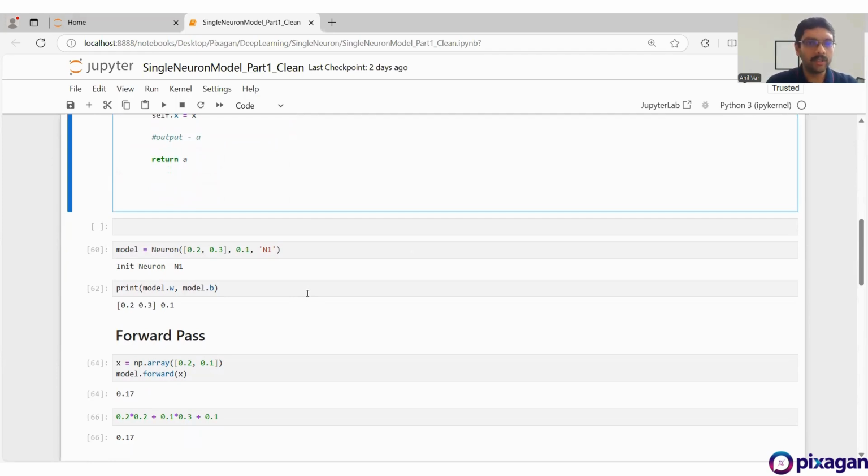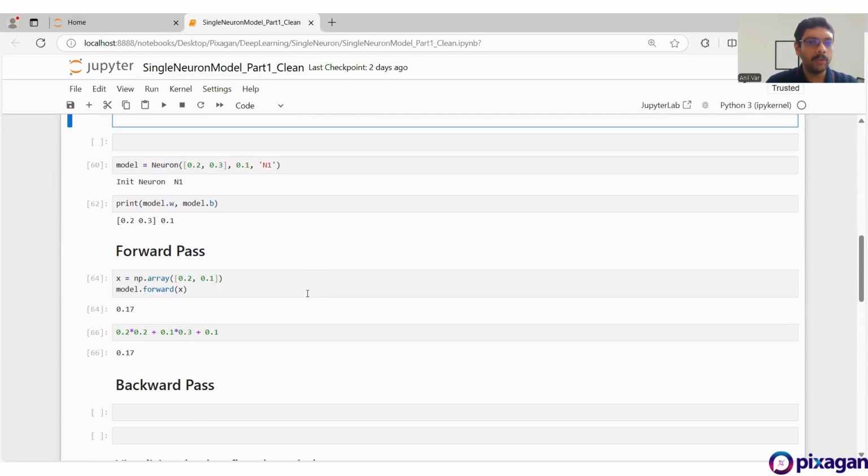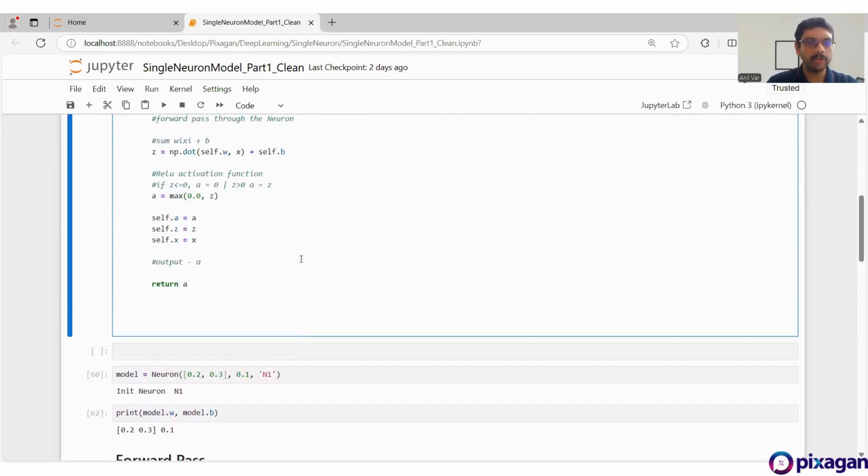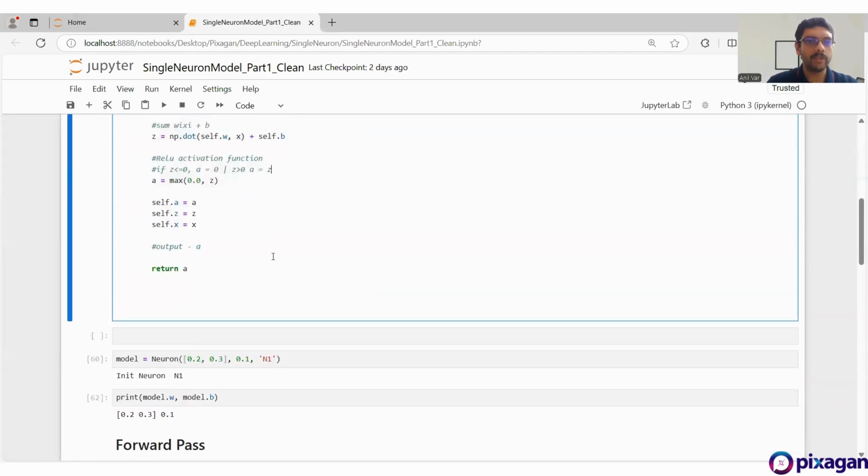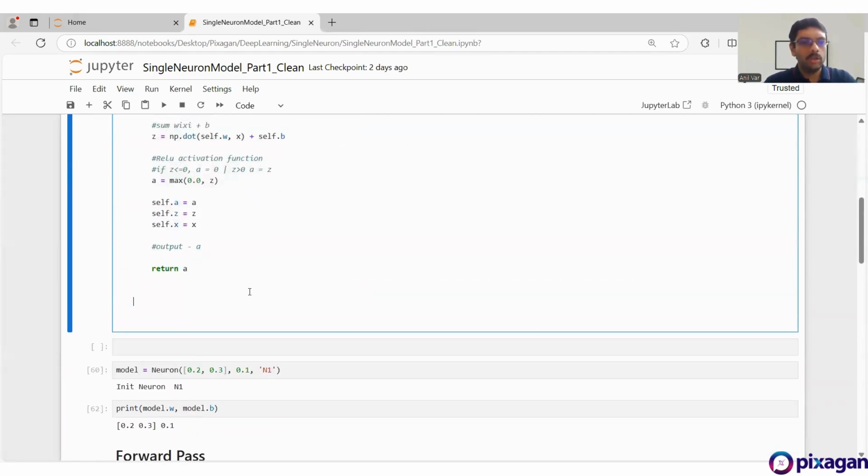Okay, so let's now write the backward pass, right? We've already done the forward pass. We know it works. Let's write the backward pass. So what are we going to do? We're going to define a function in that class. We're going to say def backward and self, right? Because it belongs to that class. And then what are we taking in?